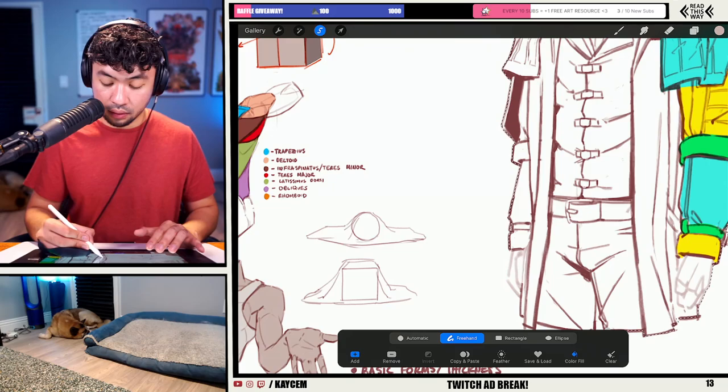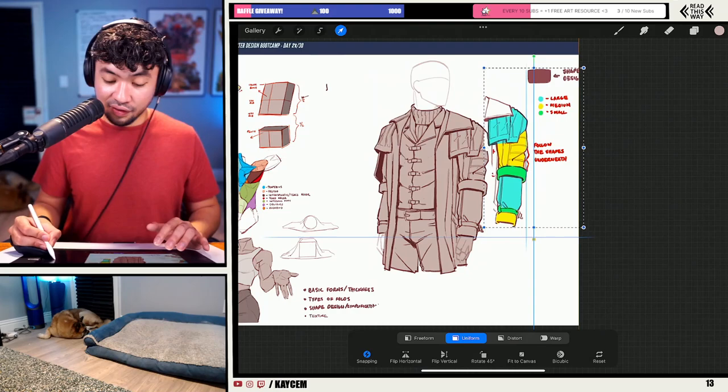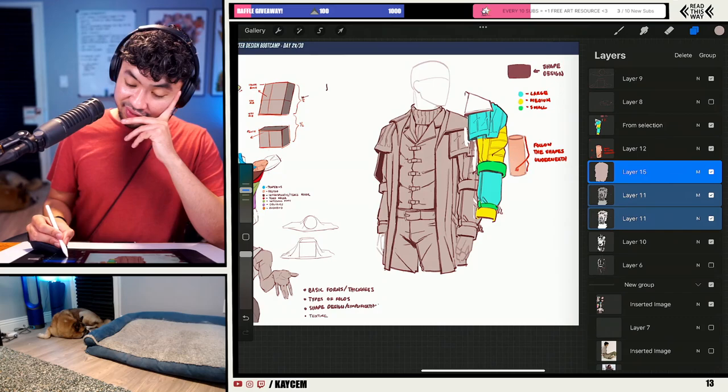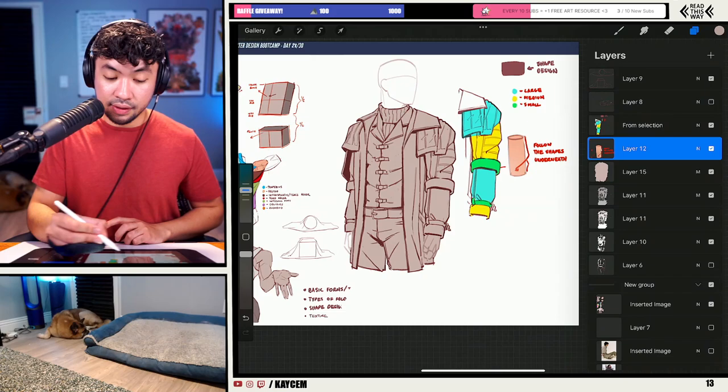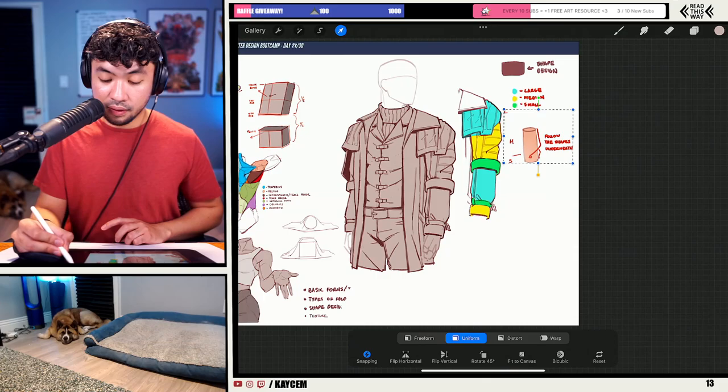I'm going to merge this together. Okay, and then I'm going to put it right here, and then take all this. Yes, that's what we needed to do this whole time. There you go. Just have it in its own little section there.